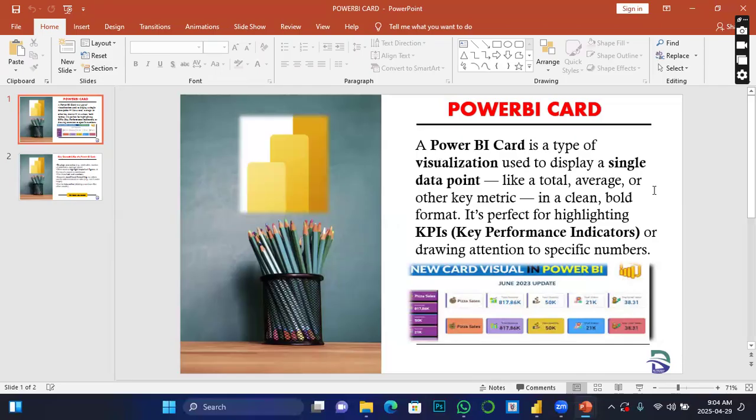So like a total, average, or other key metric in a clean, bold format, it is perfect for highlighting key performance indicators, that's KPI, or drawing attention to specific numbers. So these are the kind of scenarios, or situations, whereby you involve a card. So as an expert user of Power BI, you should know when to use a card, and when not to use a card.